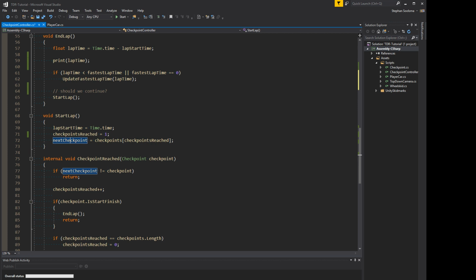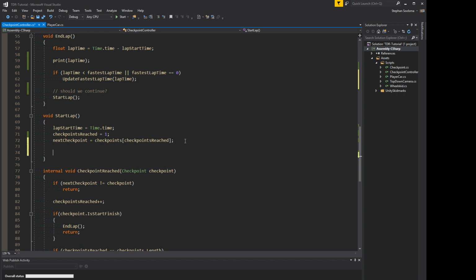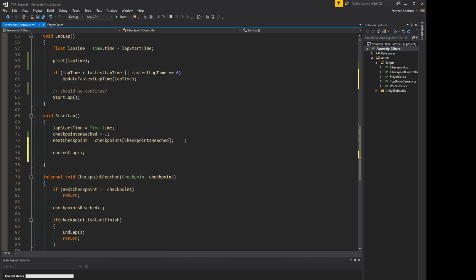Now, if we start a lap here, we need to increase the current lap. So we add one. This is the same as current lap plus one, but this is easier to write. Then we should make a new method which will update the number of laps text. Yeah, this is one way.